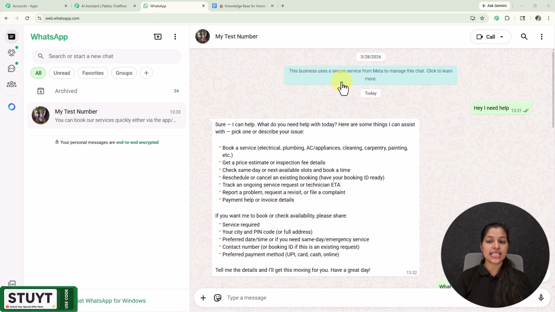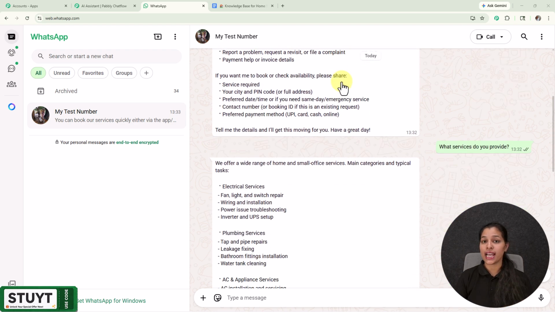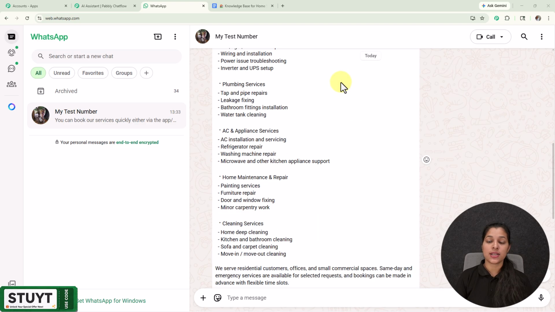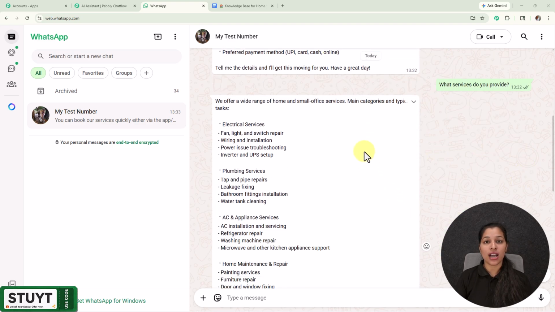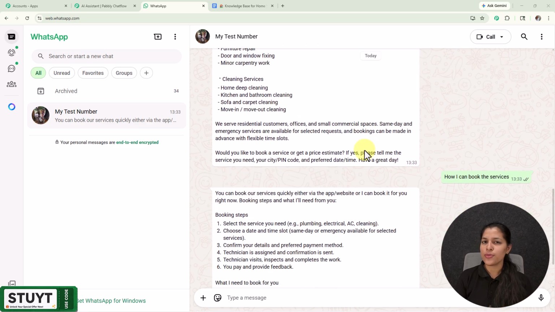Right here you can see this is the interaction between my AI assistant and my client, where my client is asking some questions and my assistant is providing them the answer accurately based on my business details. And now you might be thinking how this is possible. So this is possible by creating an AI powered WhatsApp assistant using Pabbly Chatflow.